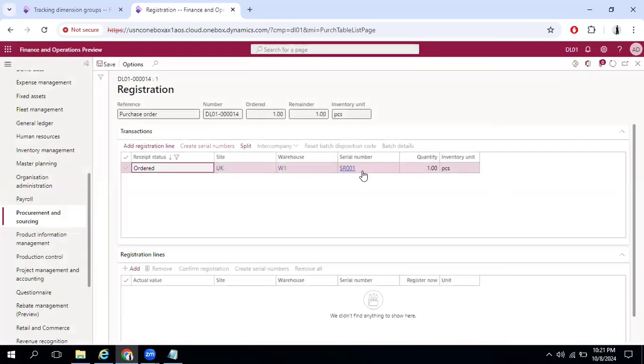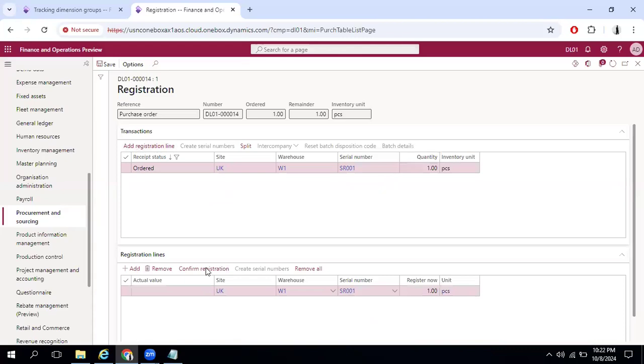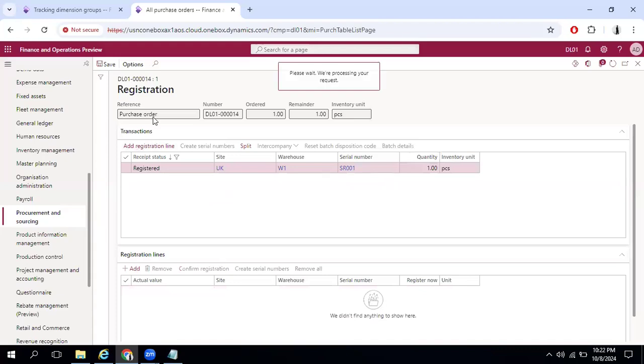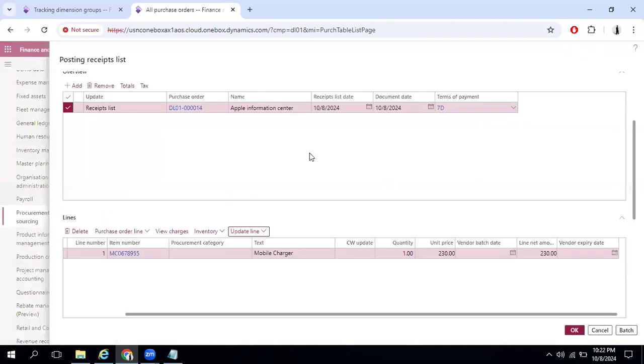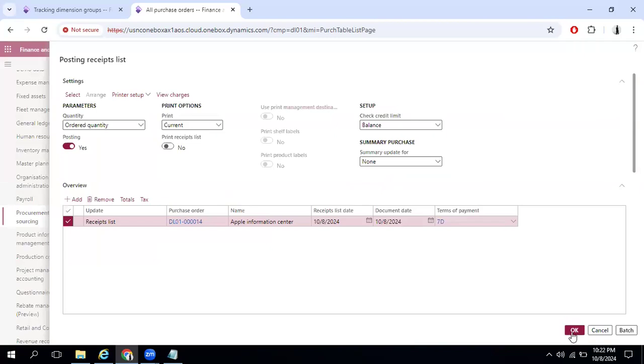Now it has taken the hash, which means the numeric character. Okay. So it has asked for the serial number, then add the registration line. The registration line will be added over here. Then confirm your registration. Once the registration is confirmed, the status will be registered. It will be completed. You can save it. You can come out of it. Then once you come out of it, you will be able to click on the receipt list and then you can click on the OK button.